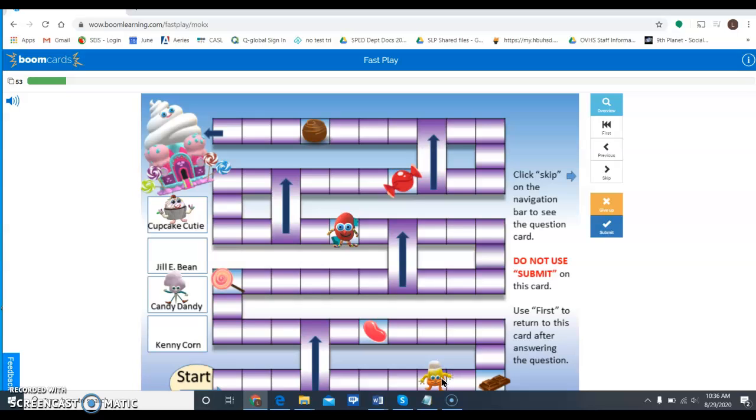All kinds of fun. Kids absolutely love board games, and they love playing with things that are sweet like candy.